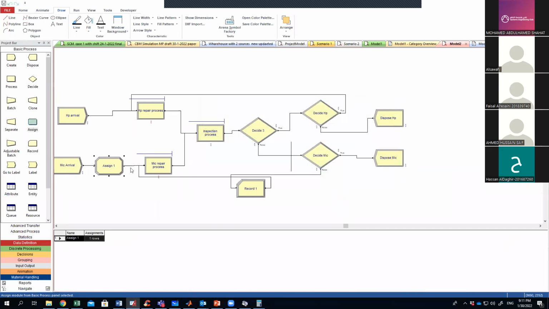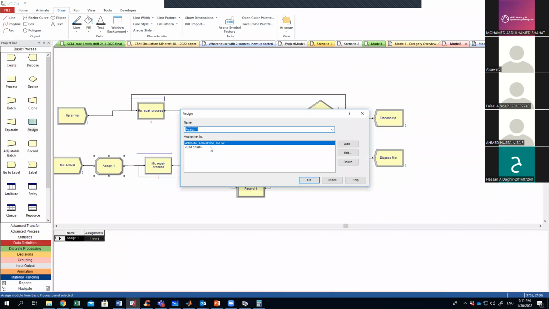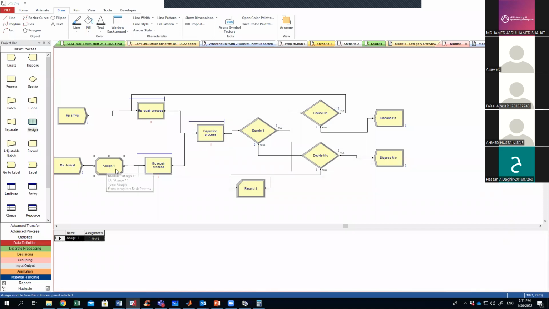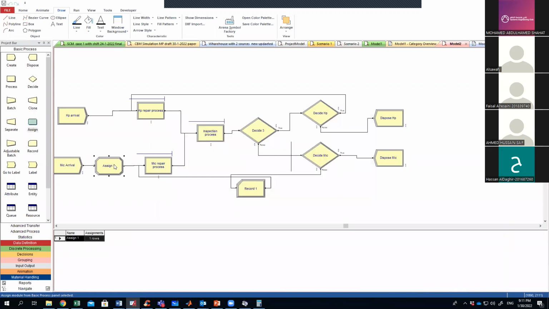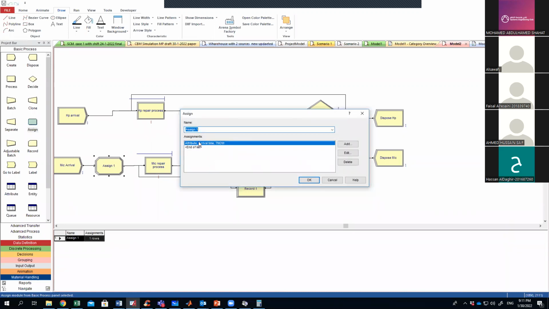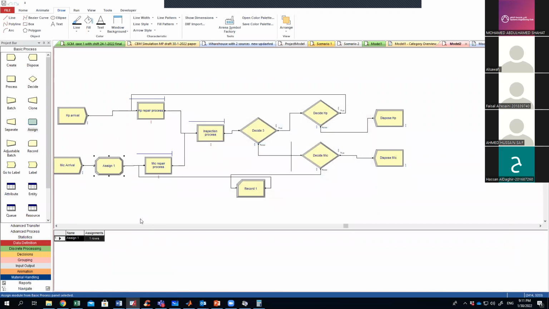Clear, Shabab, what we did here? We just put a sticker, and this sticker will keep with the entity. Any mic that passes through this assign will have a sticker, and this sticker has this value T now. So all mics will have the same sticker but different values.